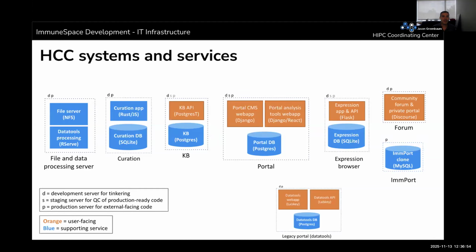And so I'll start on the left-hand side. All of the boxes that you see here with the dotted borders are a set of servers that provide certain functionality. And you'll notice at the top of a lot of these boxes, you'll see things like D, S, and P, just meaning that we have a development server, a staging server, and a production server. And we generally have those three types of servers for anything that's user-facing.